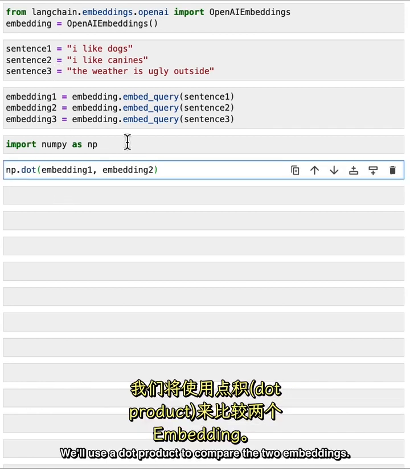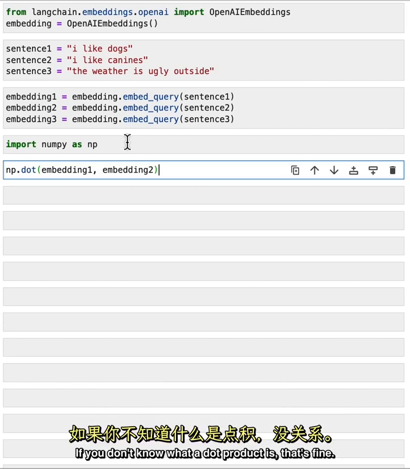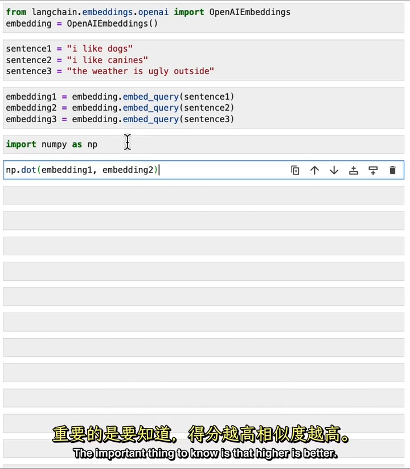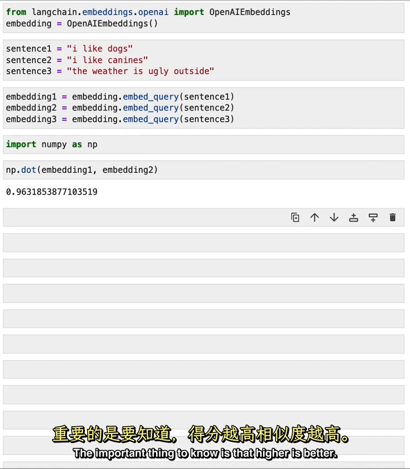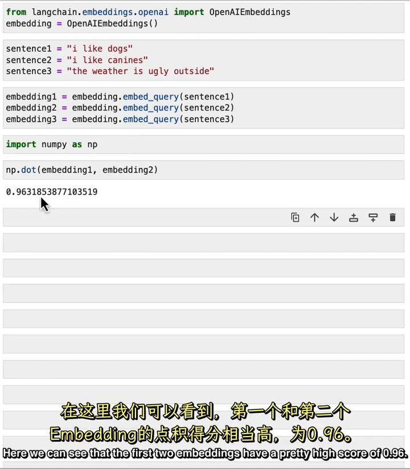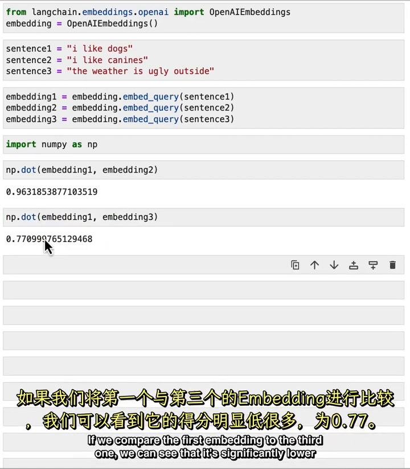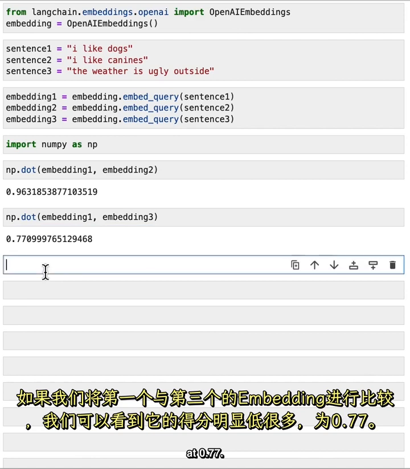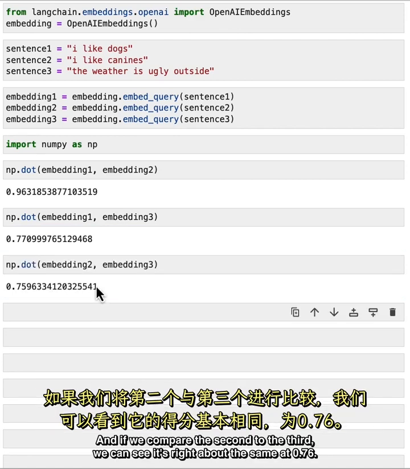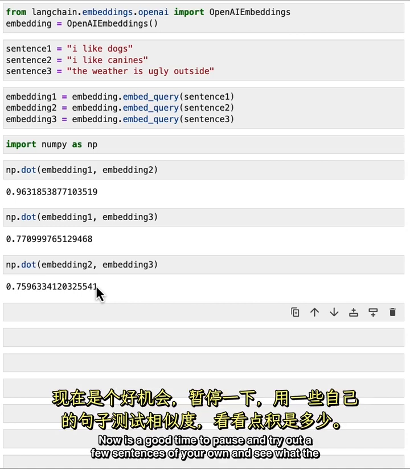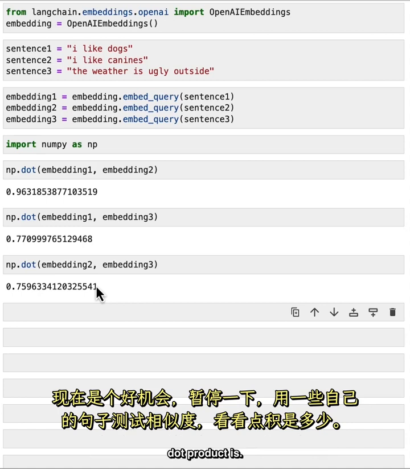We'll use a dot product to compare the two embeddings. If you don't know what a dot product is, that's fine. The important thing to know is that higher is better. Here, we can see that the first two embeddings have a pretty high score of 0.96. If we compare the first embedding to the third one, we can see that it's significantly lower at 0.77. And if we compare the second to the third, we can see it's right about the same at 0.76. Now is a good time to pause and try out a few sentences of your own and see what the dot product is. Let's now get back to the real world example.